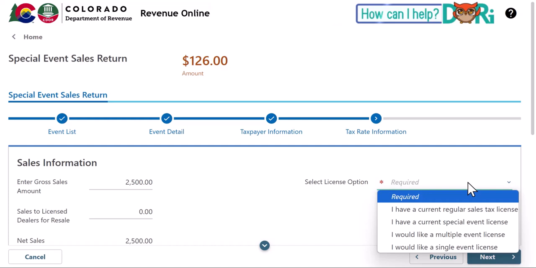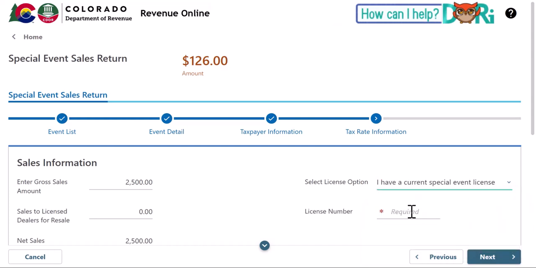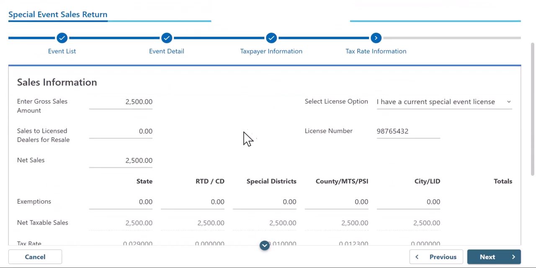But select that you would like a multiple or single event license on the sales information page. If you have an existing event license and you select the option that you need a license, you will be charged a license fee. We have a special event license, and that is the selection we will make. Then we will enter our license number, which is our Colorado account number, or CAN, in the field provided.